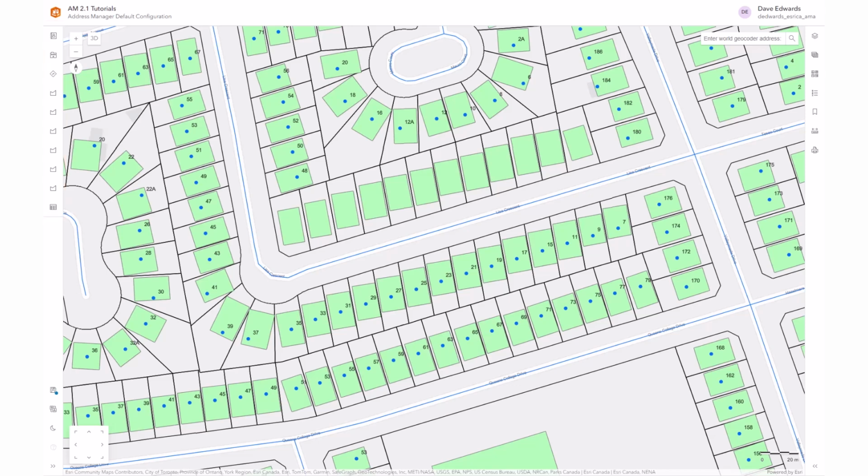function. On the right side of the screen, you will see that there are the standard ArcGIS functions, such as layer selection, tables, base map, legend, bookmarks, measure, and print, which we'll cover in the next video. And of course, in the center is the map display.